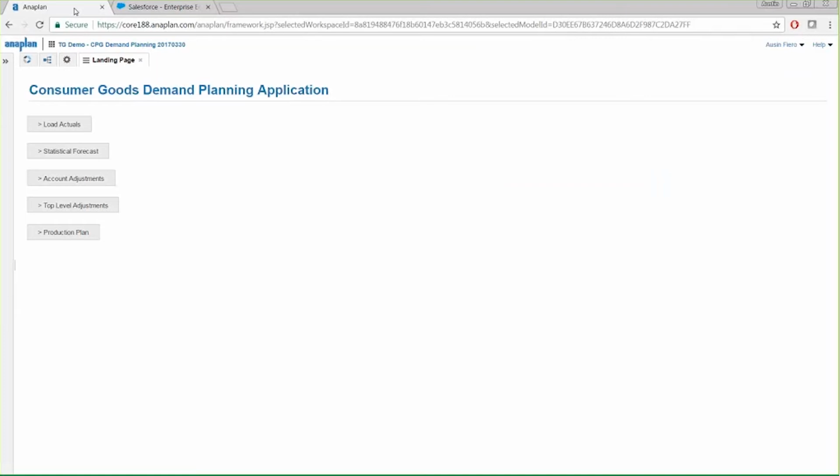So what we see here is a landing page of our model broken into 5 dashboards. Each of these dashboards is comprised of several modules and underlying lists. For today's demonstration, we will be focusing on the Load Actuals dashboard here and the Account Adjustments dashboard.